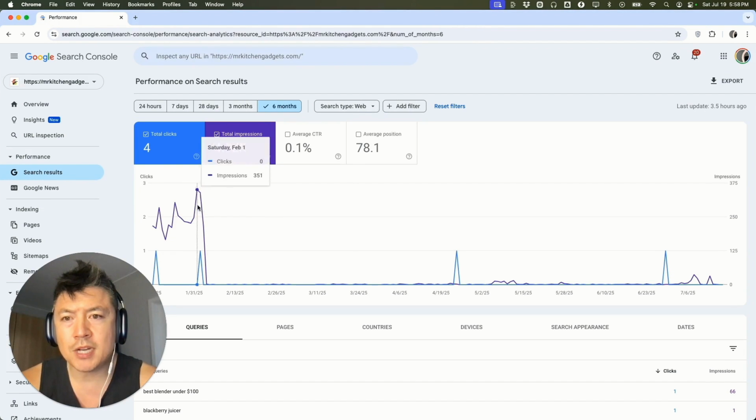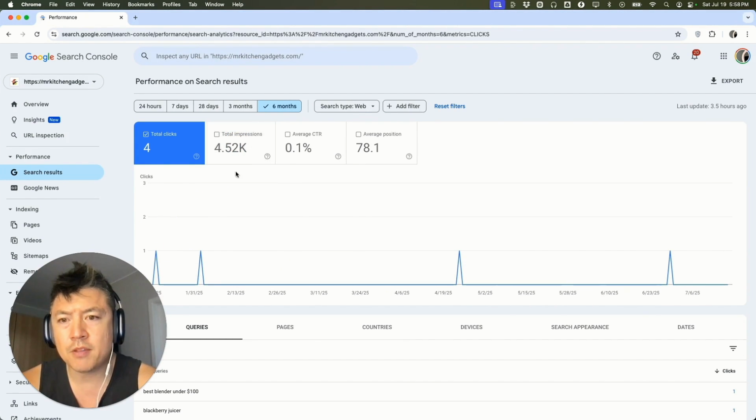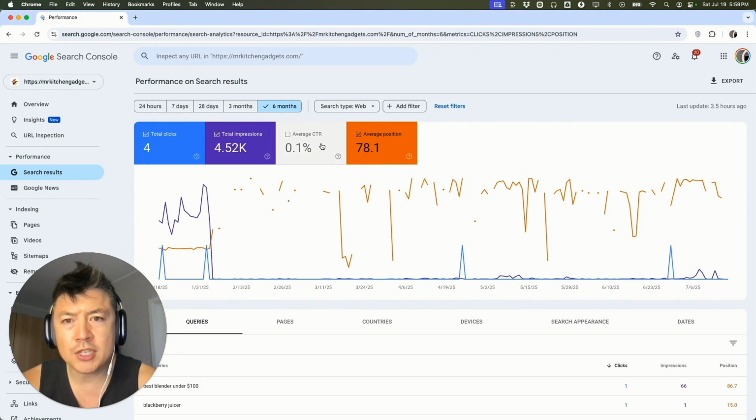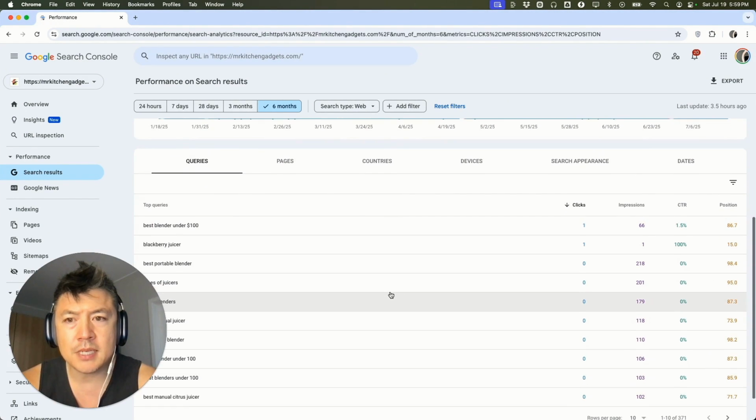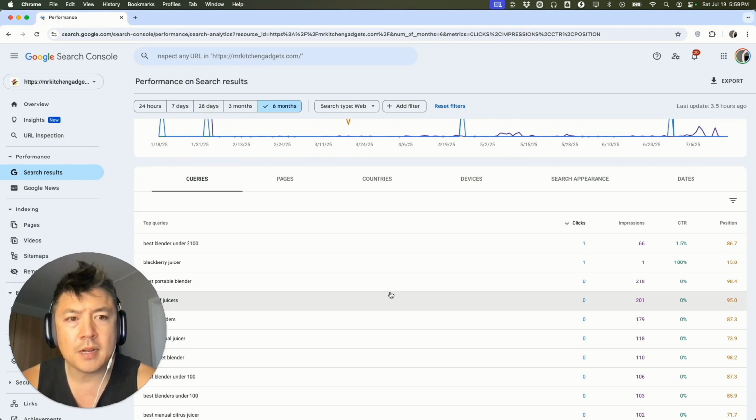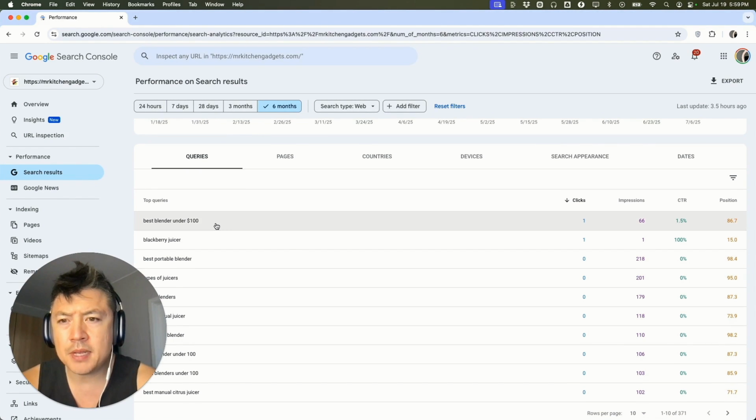Now, if you don't want the impressions to show, you can just click right here and turn off the purple. That way only in blue are the clicks for that time period. You can also turn on the average position and the total impressions and the click-through rate. Now, if we scroll down a little bit more, you're going to be able to see what the search terms were that ended up with a click. So it looks like somebody typed in best blender under $100 and we got a click there.